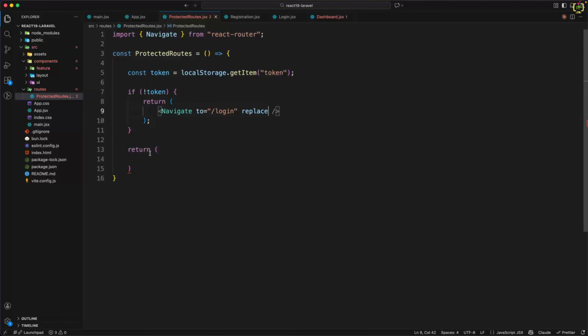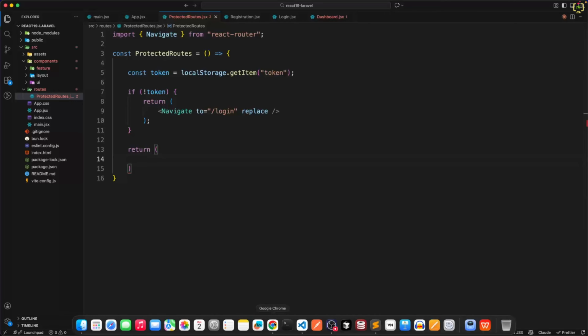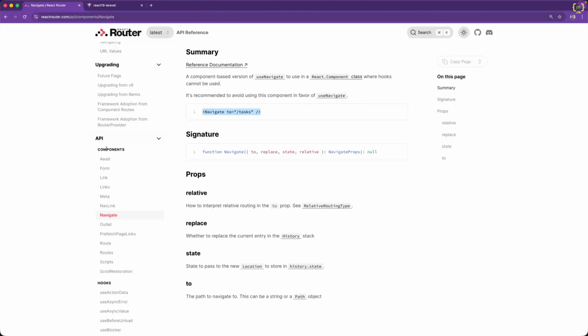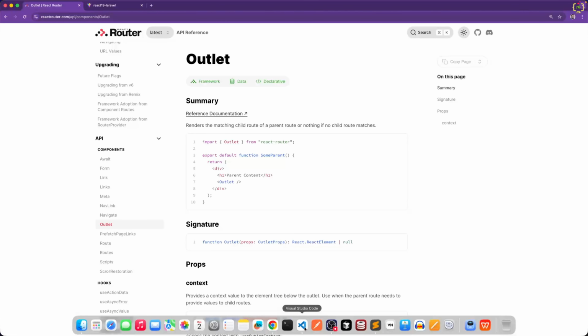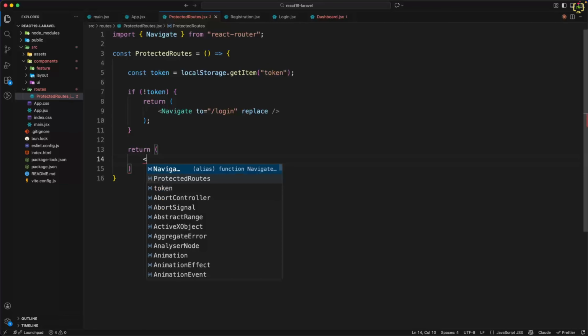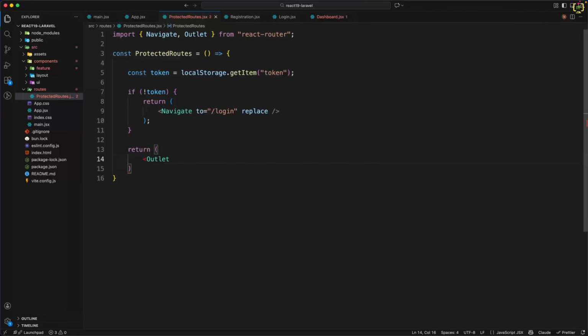This is done. And in the else part, we will return Outlet from React Router. So React Router provides Outlet. Here we have this Outlet component. This Outlet component will render the matching child route of a parent. That means this will work as a placeholder for the matching route of any parent route, or if nothing matched, then this will render the child component in this. So we will be using this Outlet here. So let's return Outlet from React Router.